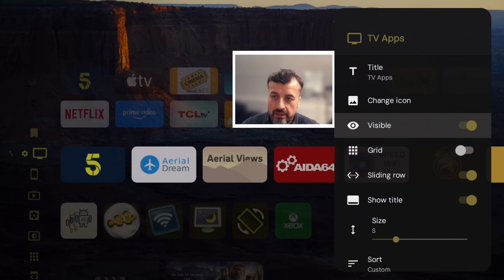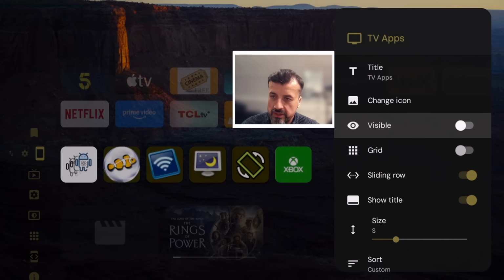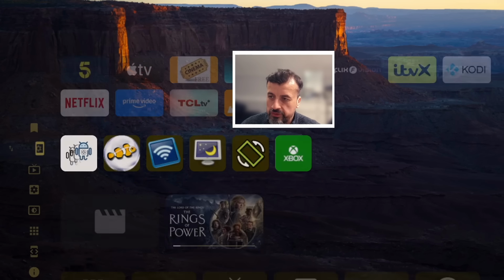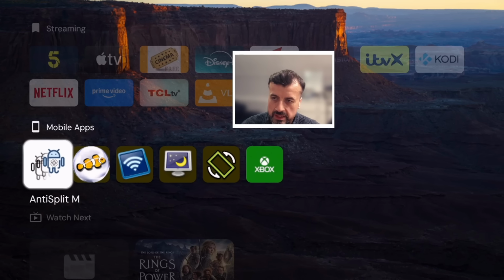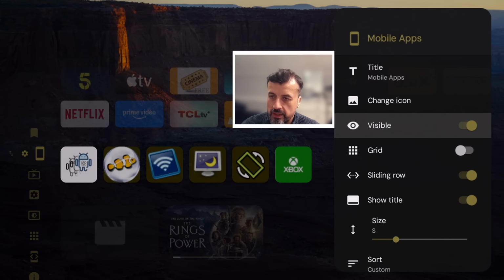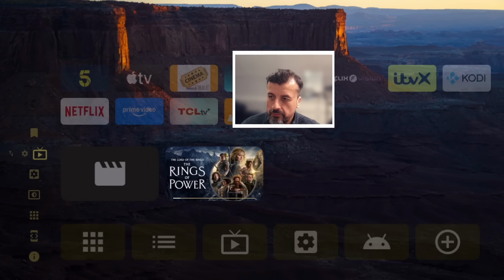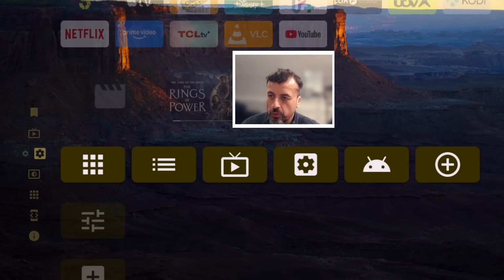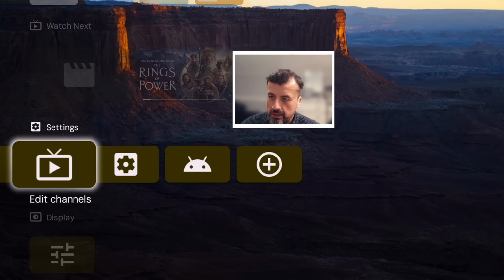Now visible, I'm going to turn that off. That's now gone. Let's go back. Also, this one is your non-TV based applications or stuff that's maybe not necessarily designed for a TV. So again, let's go back into the cog on the left and let's also turn that off. Then you got the now playing section, which is fine. Then you got your other shortcuts here for your settings. Let's leave that as is.